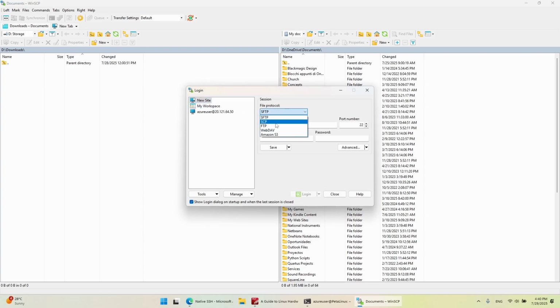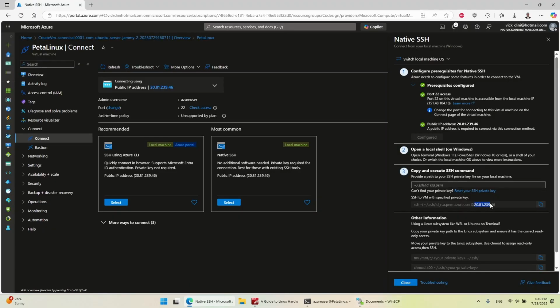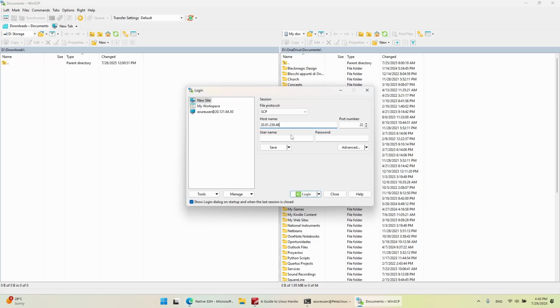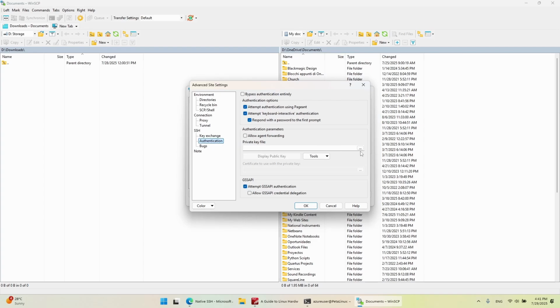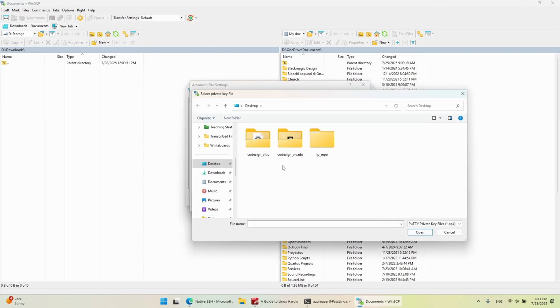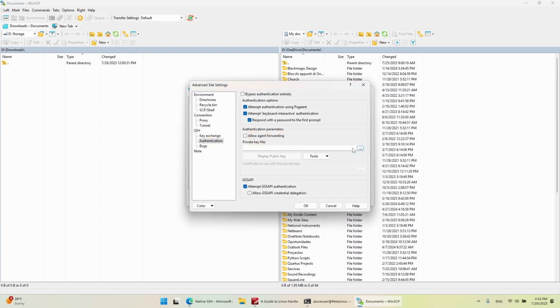We'll copy through SCP or secure copy. The host name is the virtual machine's IP address. And rather than typing in a username and password, we'll click Advanced. Then go to SSH Authentication and browse for the private key file we just downloaded, the PEM file. Since we can see it in the folder, we'll select all private key files and it will appear.